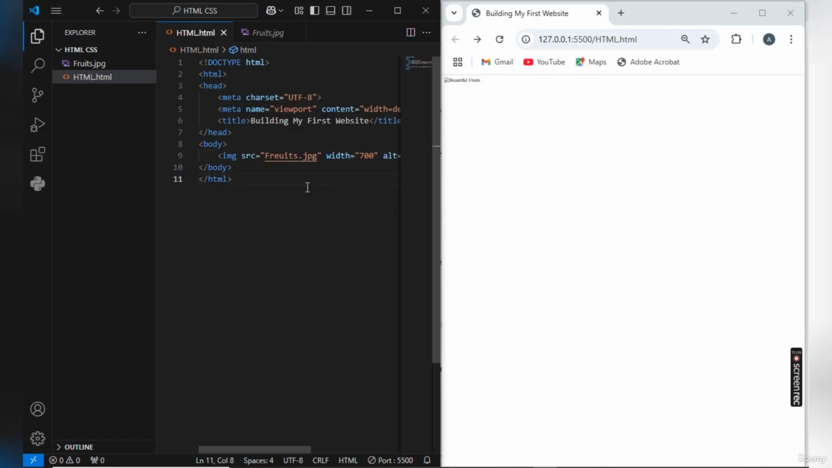Then I save, Control S. So what happens? Beautiful fruit. You can see beautiful fruit. Okay, because there was an error.